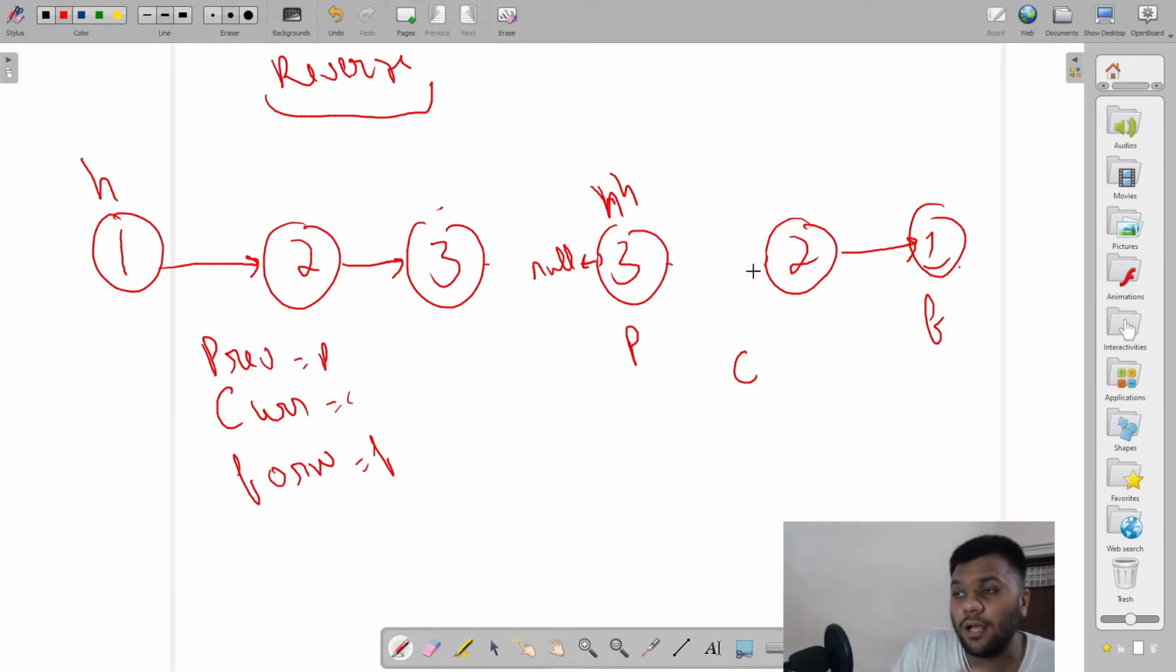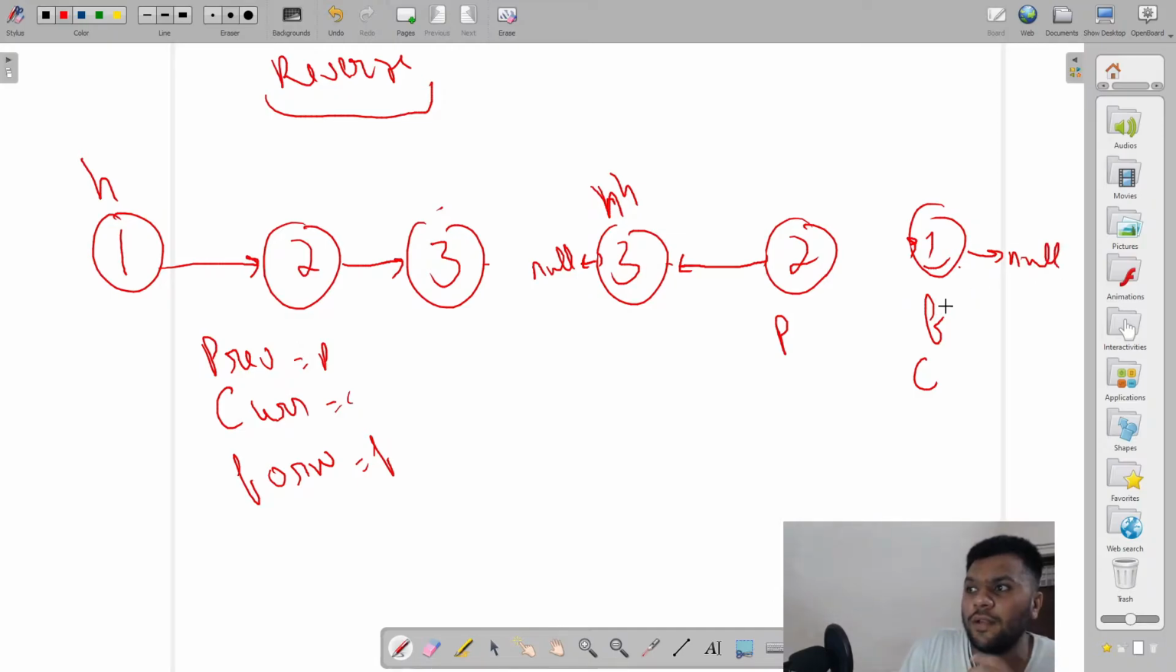Similarly, my current will point at the previous one. After doing this I lose this data over here. Again my previous will go to my current position, my current will go to my forward position, and by doing this my forward will go to the null one, because after this we have null. So my forward is at null, and my current is over here. Similarly I will do the same thing again.